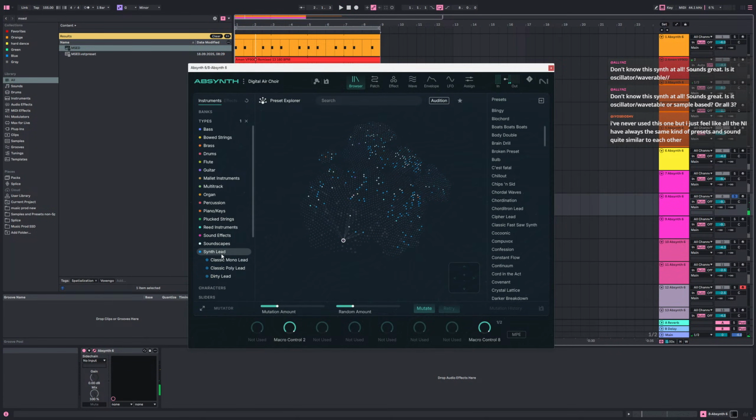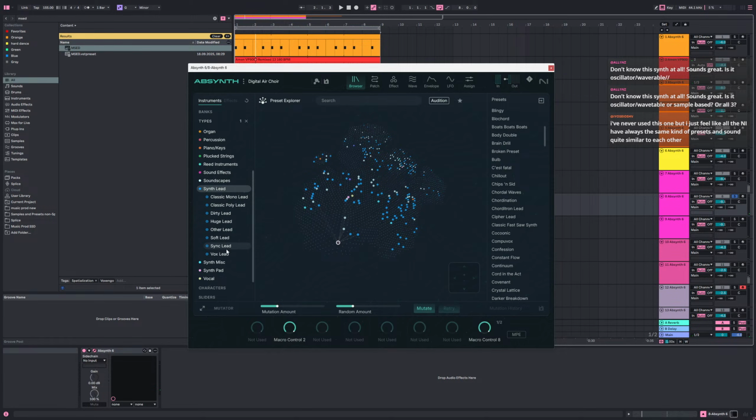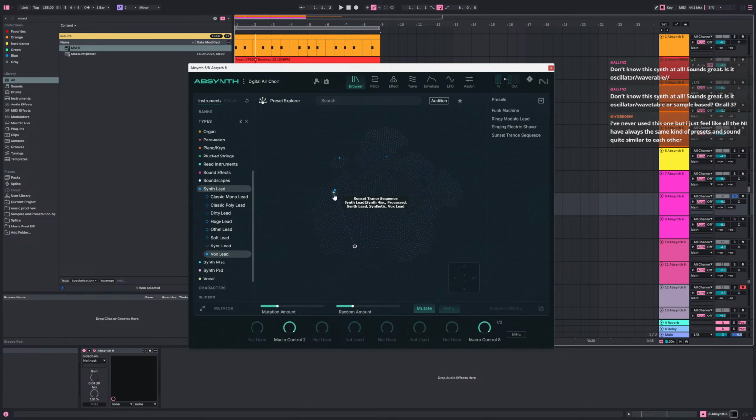Kind of curious to experiment with a few more of the lead sounds. Looking at the Vox leads.